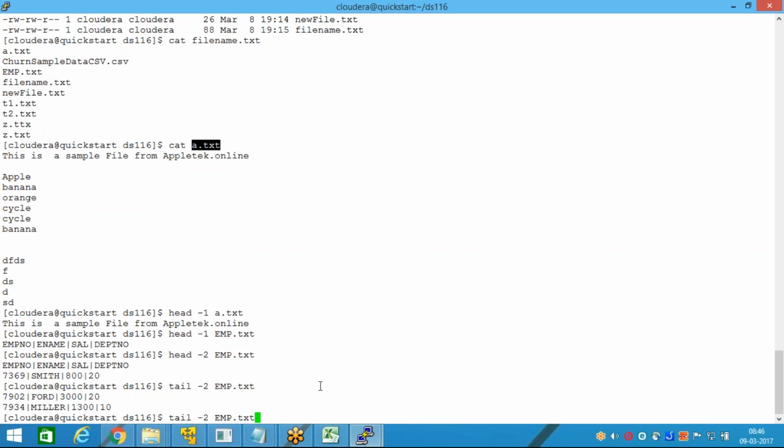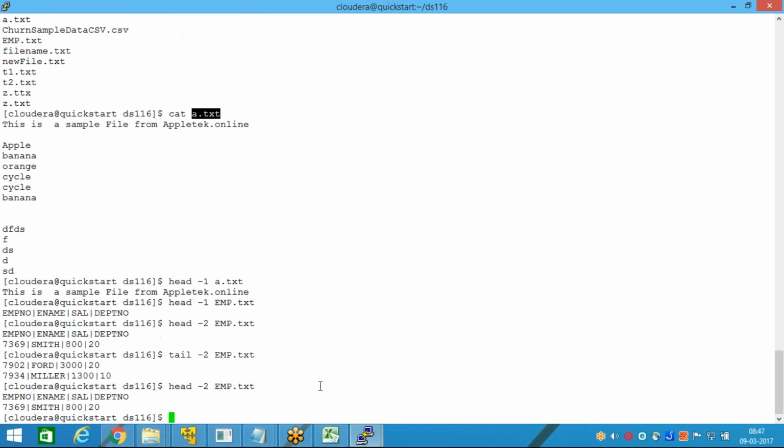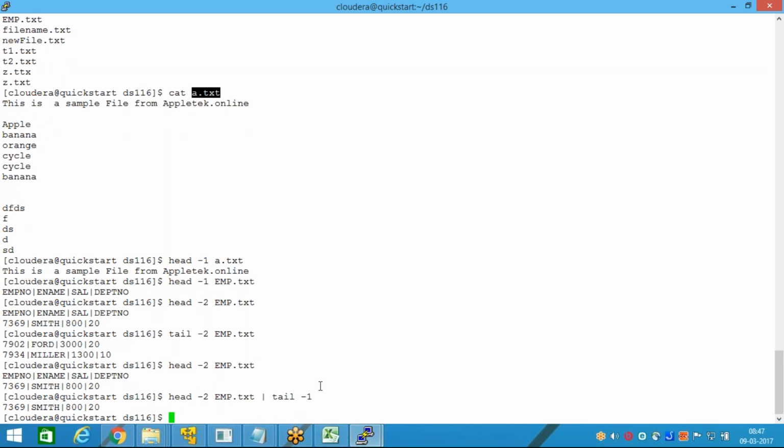Right now I want to display only the first line, so I can say head -1. Head -2 will give you two lines, but within this I want only the bottom line. Whenever you want to combine more than one Unix command, we have an operator called pipe, and this pipe operator can combine one Unix command's result with another Unix command.